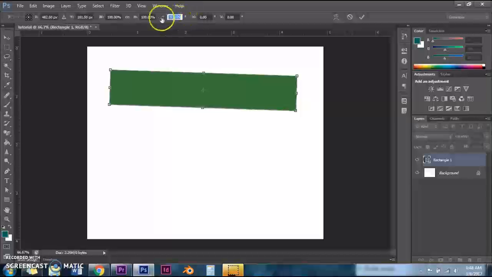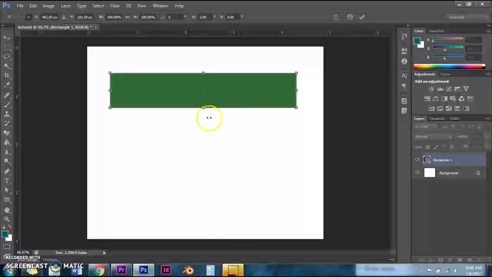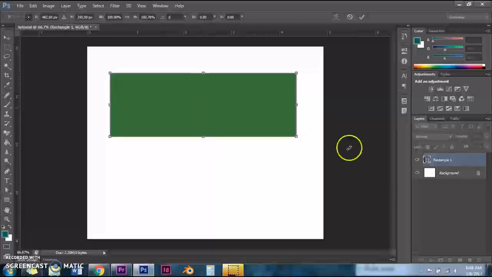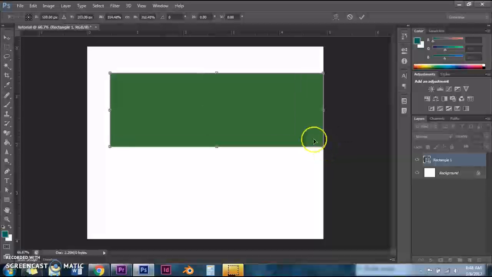Another thing we can do is we can change the size of the rectangle. These boxes right here, you can just click and drag like that. If you want your rectangle to stay the same size it was before, you hold the Shift key and then you click and drag.